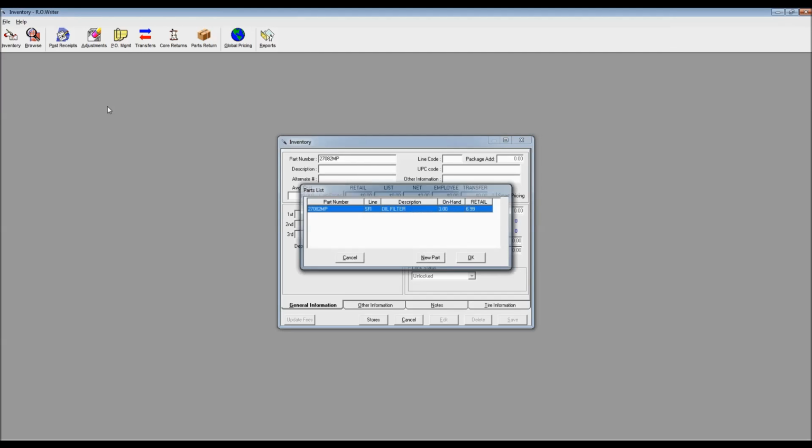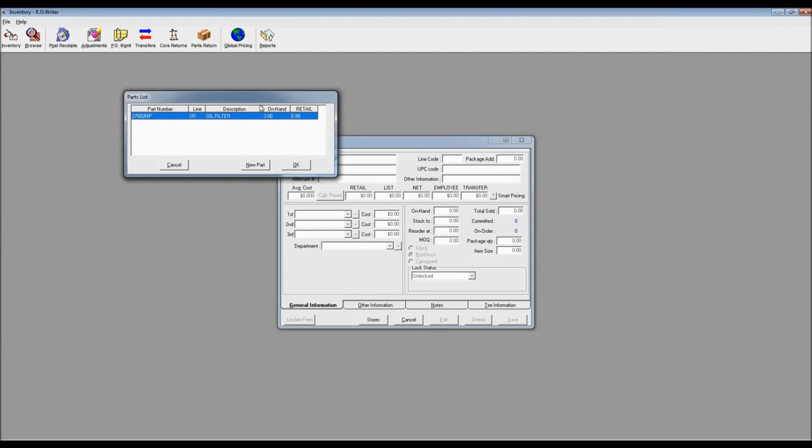27082 MP is my part number, and as I search for it, you notice first off my on-hand value shows as 3 as opposed to 4 when I search this window here. In this parts list window, this on-hand value is actually available for sale. It is not owned in terms of that actual part number.